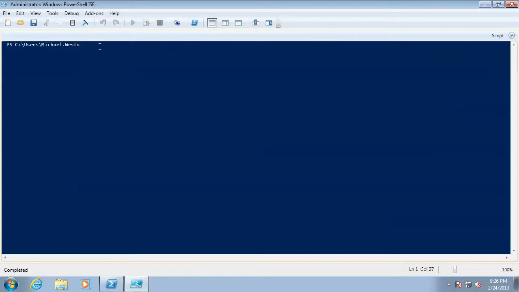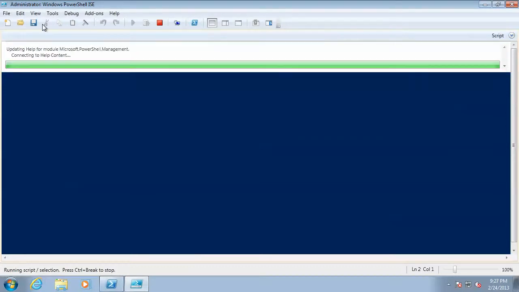In version 3, it does not come with the help by default. So once it's installed on the server, or it's installed in your client machine, there is no help, and you'll see when running certain commands that it just doesn't exist. So we're going to go ahead and run update help, and this is going to download the help from the Microsoft servers. Once again, remember to be the administrator when running PowerShell. Otherwise, it won't provide you the access you need to download and save the content to the local computer.